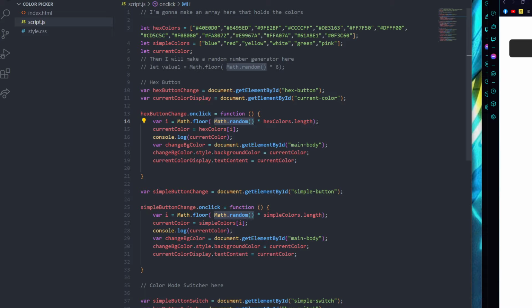So it's gonna be point something something. So I want to make sure that the maximum number is gonna be equal to the length of the array, so that, for example, I add a new color in here. Let's just say I add violet in here. I don't need to change it 0, 1, 2, 3, 4, 5, 6.